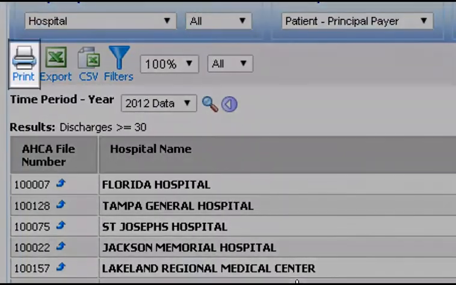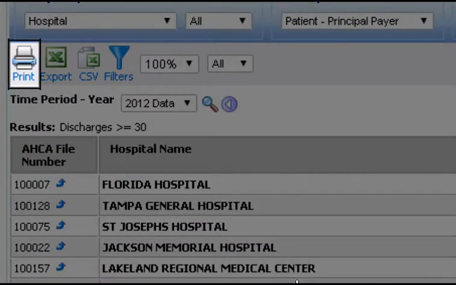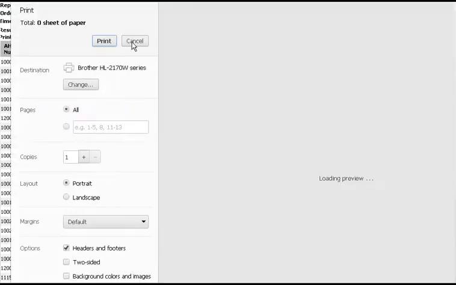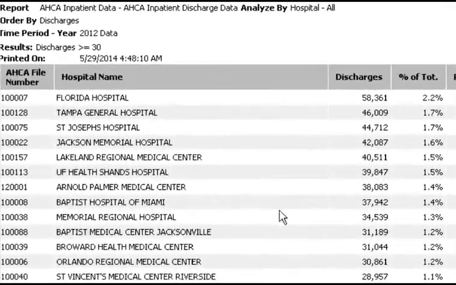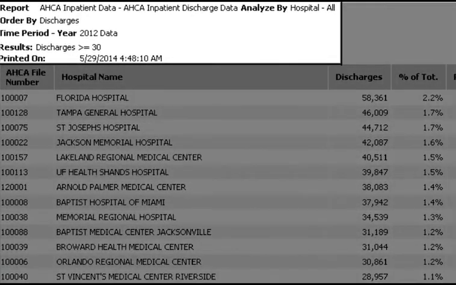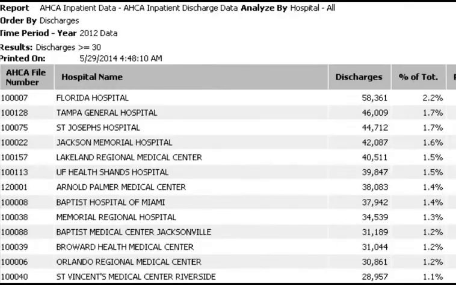You can print any of your reports by clicking on the print icon. When clicked, the print button will produce your results set in print format that looks like this. Notice that the report will show all the criteria you selected in the report header as shown here.